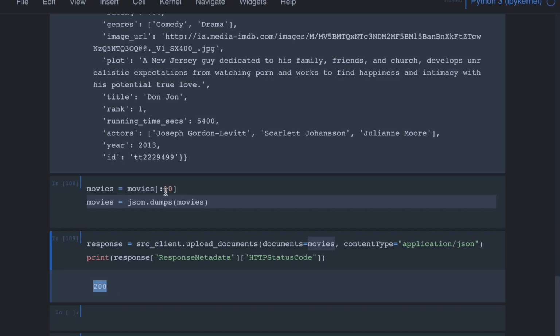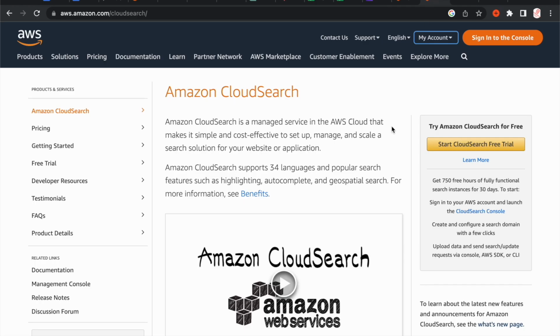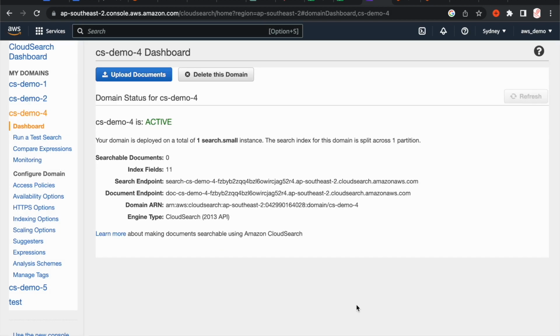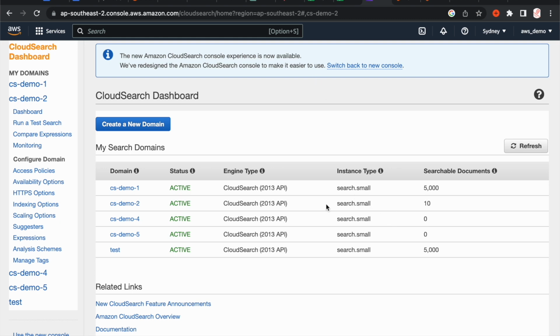Okay, because I have already uploaded the first 10 records, let me do one thing. Let's see what happens, because these 10 records with IDs already exist. Seems like it uploaded the document, but I'm sure it will not have duplicates. So we should still be seeing only 10 documents here. I think it is 2. Go back here. So we still have 2, the CloudSearch demo 2. I guess the same data is overwritten because we have the same IDs.